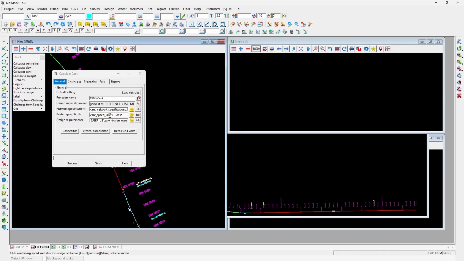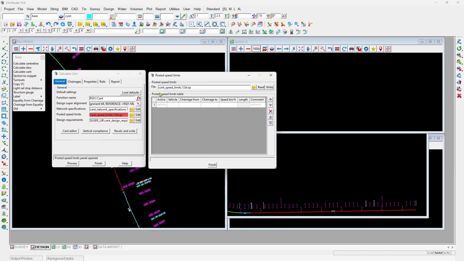For posted speed limits, we can edit this file. So we can select a vehicle, select the range, and then select a speed. We can select a different vehicle and apply a different speed to that vehicle in the same range. And we can also apply a speed limit to all vehicles and then select a different speed for that.